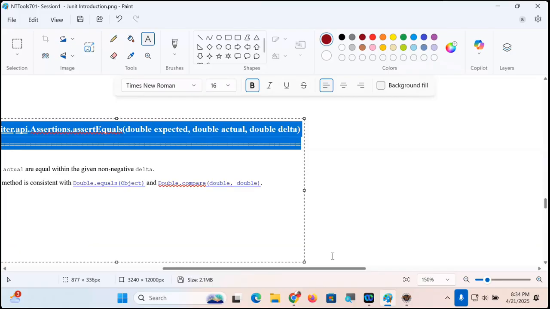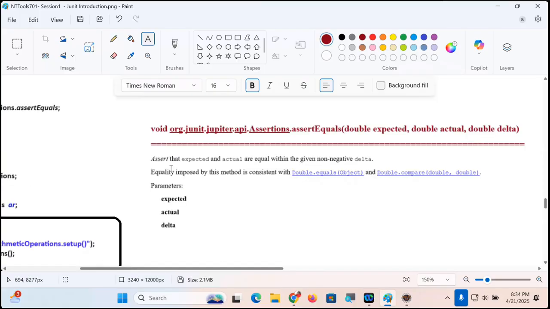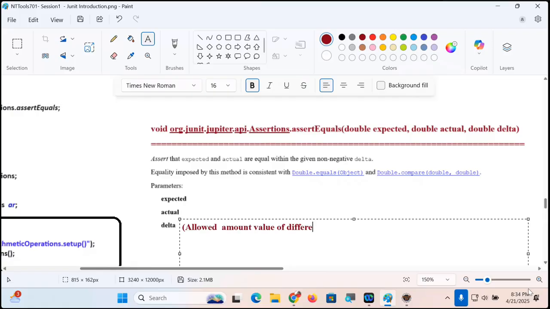Accept the acceptable expected. How much difference is the allowed amount, the value of difference between expected and actual results. That's the meaning of delta, guys.